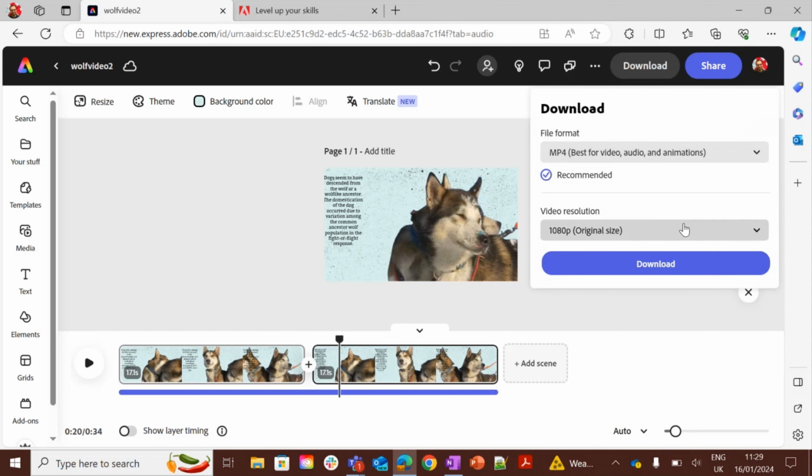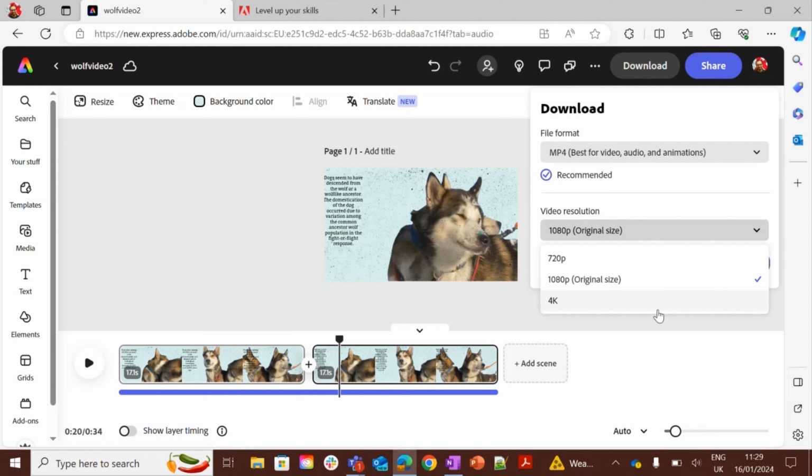So that's good. And in terms of the download quality, have a look in there, and this is the resolution options that you've got. So you see that 4K is one of the options for downloading as well.